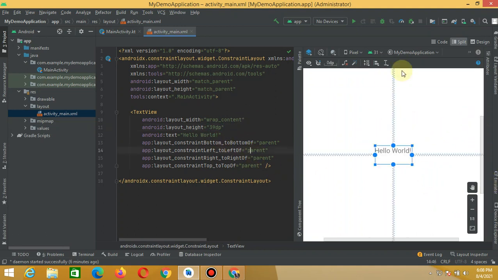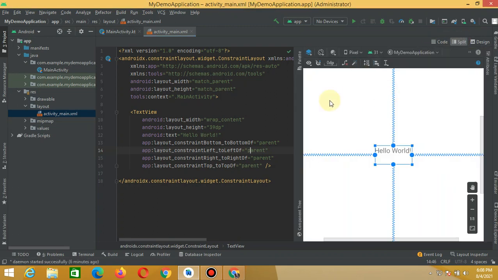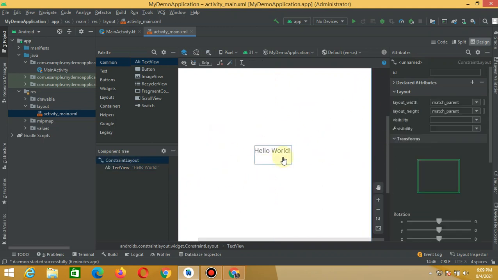If you want to extend, you can see this application prints hello world here. So this is the code. You can have only the code by clicking here, and you can split the code and the view, or you can see only the design, which is here.